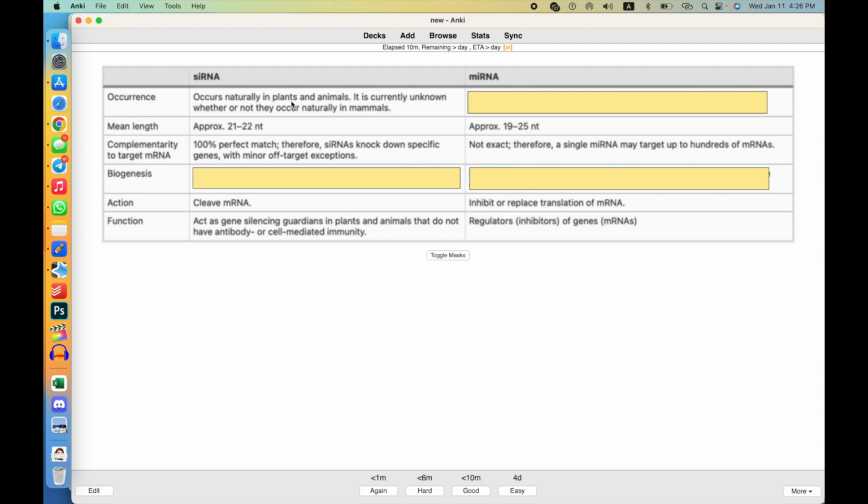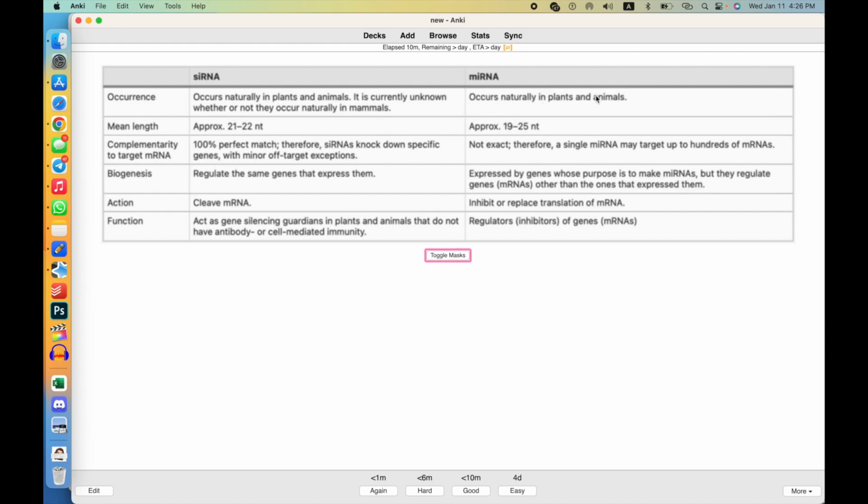You click it. Where does it occur? It occurs naturally in plants and animals. And here's the answer. You either got it right or you didn't. And let's say you're sitting there thinking, what about microRNA? You can click the toggle mask, which will allow you to see that it also occurs naturally in plants and animals. But you should have known that. And this is basically how image occlusion works.